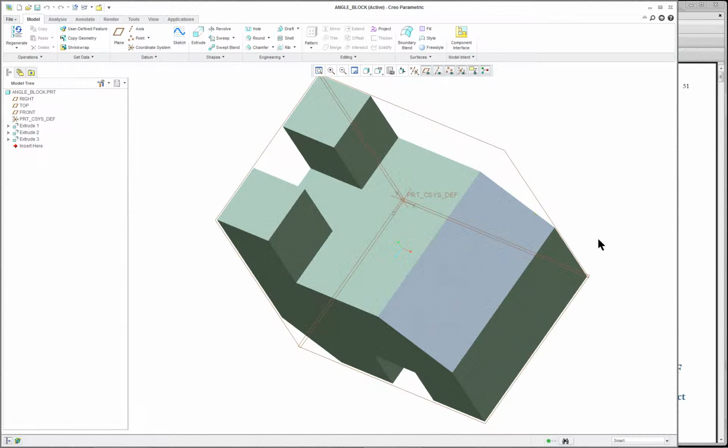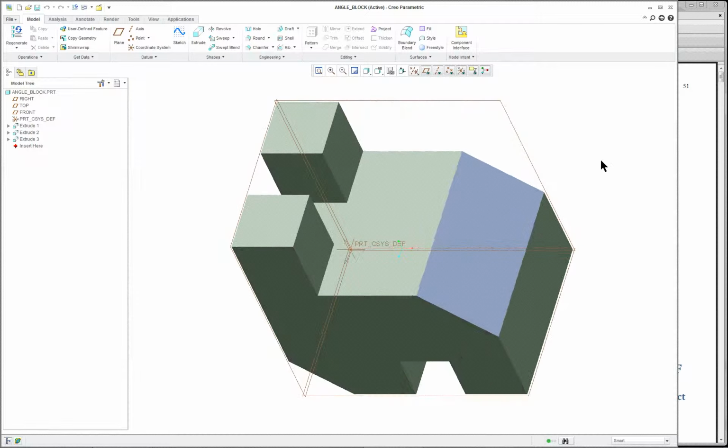Now, the reason it comes up in kind of an odd position here is that wherever it was saved, that's the way it's going to look. So we want to turn it into trimetric. So we're going to click on our standard orientation, and this is the trimetric view of it.